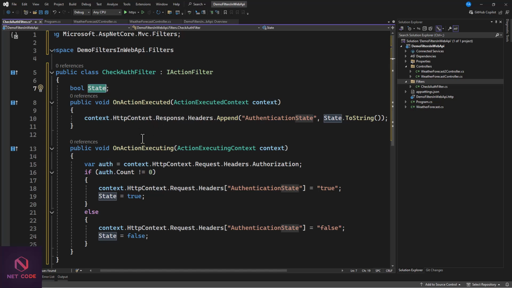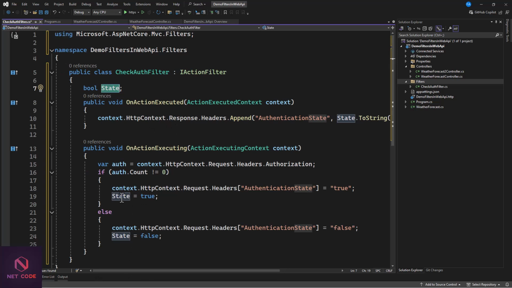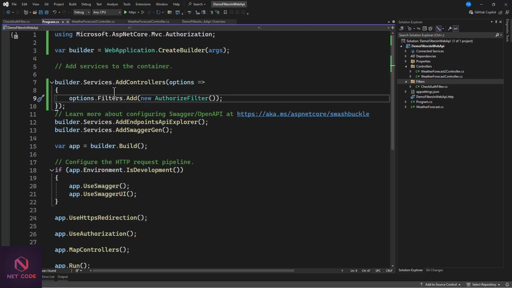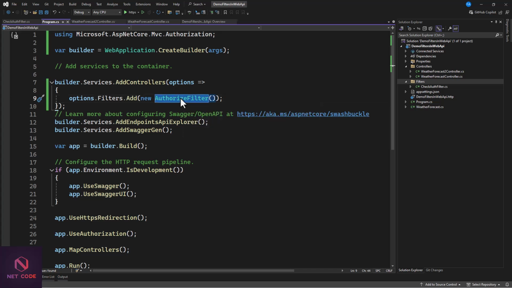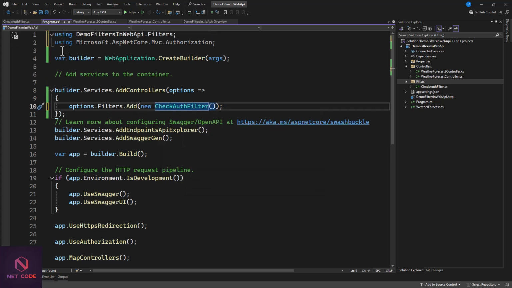Okay. So now that we have this very simple filter, the next thing we need to do is register this. How do we do that? Let's copy this authentication filter, and for global usage, let's put it in here. Instead of this authorized filter, we want to replace it with this CheckAuthFilter. Now we're going to run this, and let's check it out.